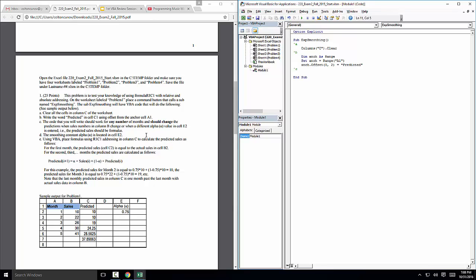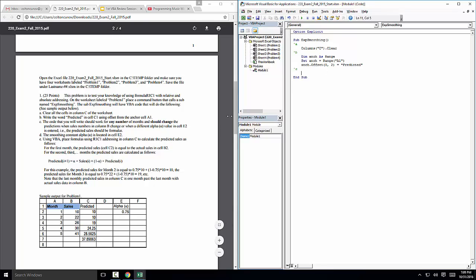So it says the smoothing constant alpha is located in cell E2. We'll just remember we're doing formulas right now, so we don't need to store that in a variable. So on to the next one. Place formulas using R1C1 in column C to calculate the predicted sales as follows. So this is what we're doing here.